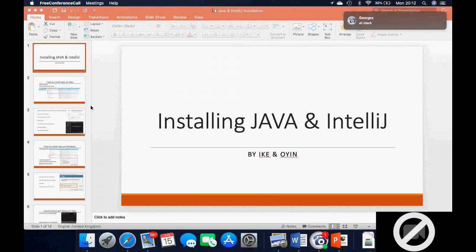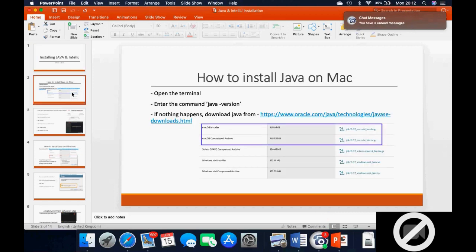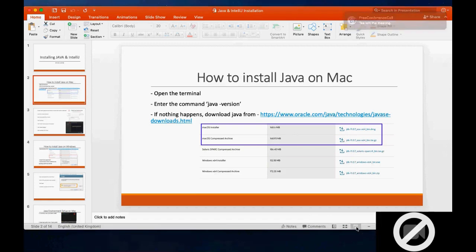So we are moving on to the installation of Java and IntelliJ. Right now I'm going to go through some of the lesson notes that I've got, and then we are going to move into the practical bit where I show you how to install Java, and I'll show you step by step on how to install Java and IntelliJ.